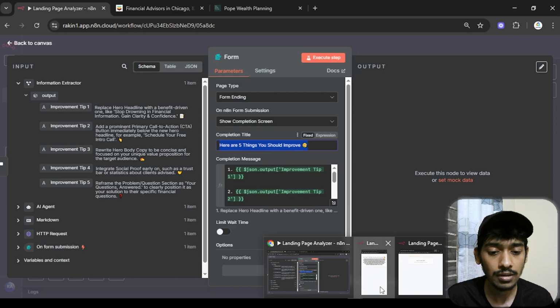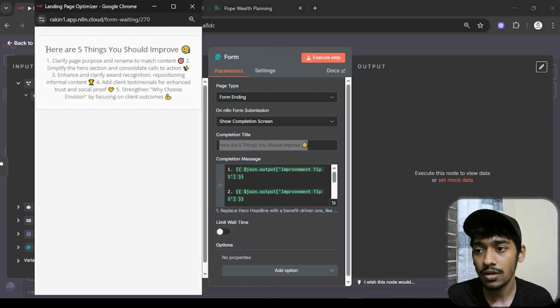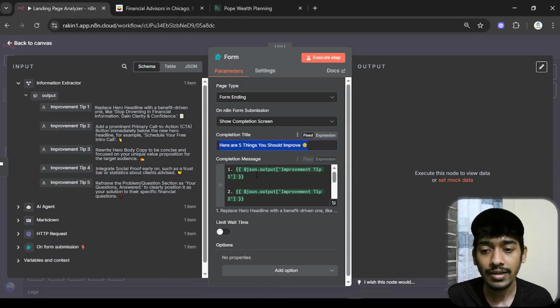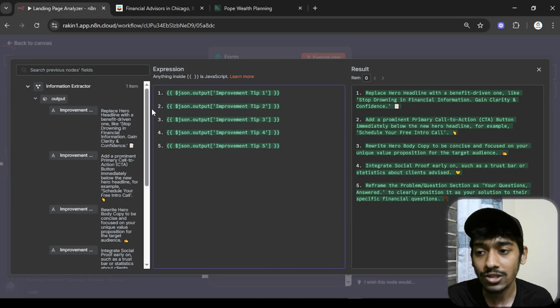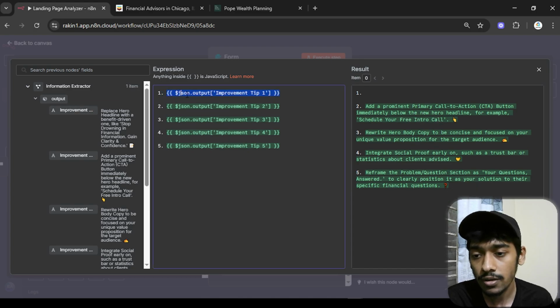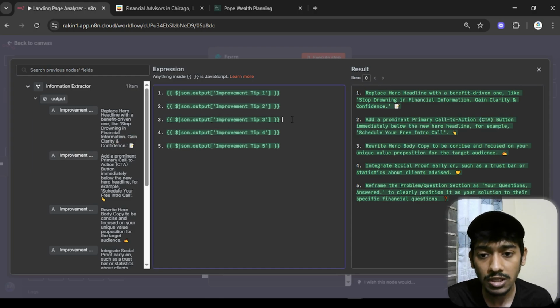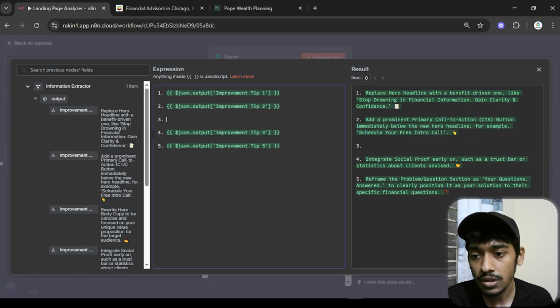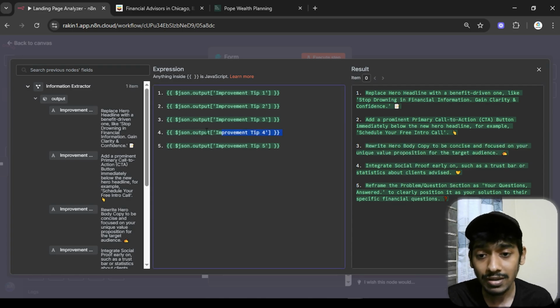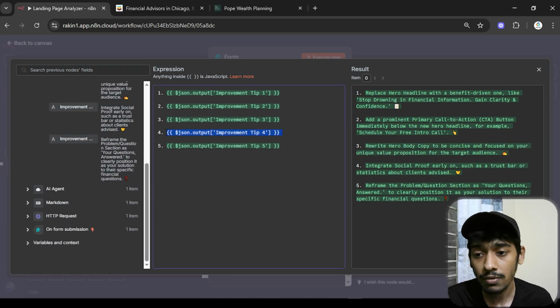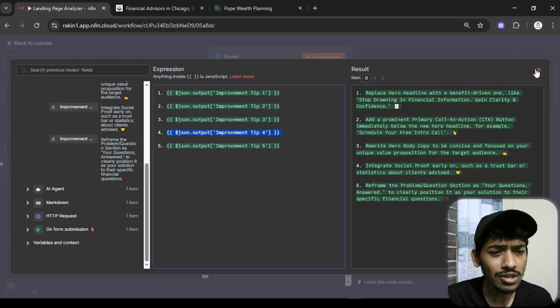As you saw in here, this is actually the title of this thing, and then I give in this completion message, where I put the thing for the number 1. Okay, improvement tip 1 will be in here. For the number 2, improvement tip 2 will be here, which is the second most important improvement tip, and for the number 3 it will be the third most important improvement tip. And that's how it's given the number 4 for 4th place, number 5 for 5th place. Okay, and you can actually just add more things in here, it's up to you. Yeah, that's all it is.